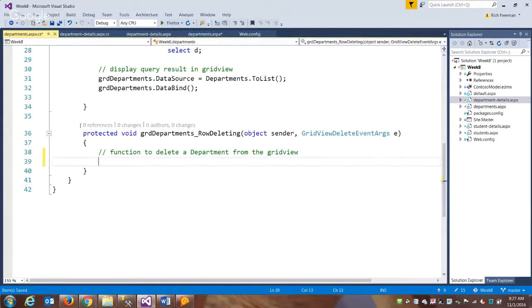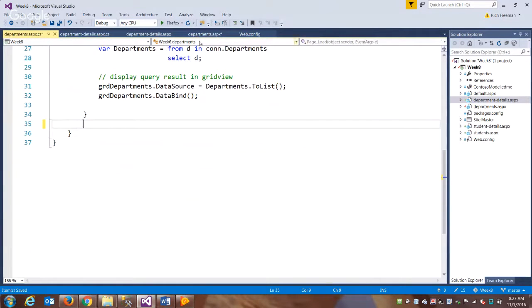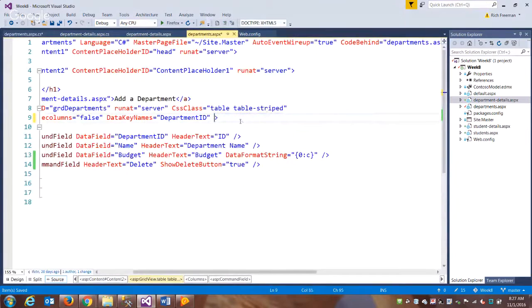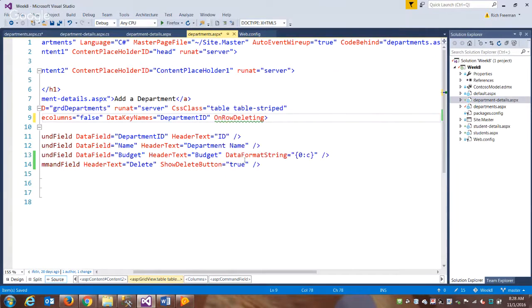I'll take that out and just do it one more time, because I know you haven't seen it before and maybe somebody missed it. In my grid, I type on row, I choose on row deleting. And I hit the equal sign, and I just double click this little event. It will automatically name the event grid departments underscore row deleting.